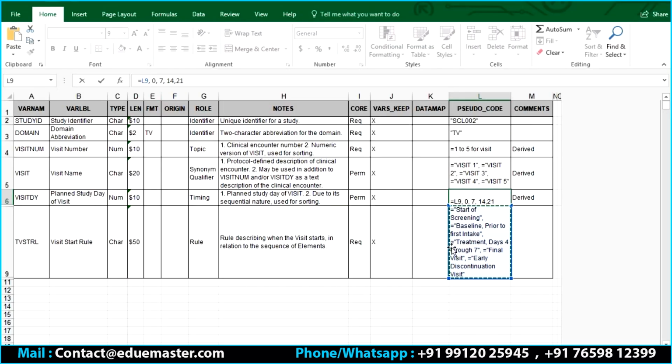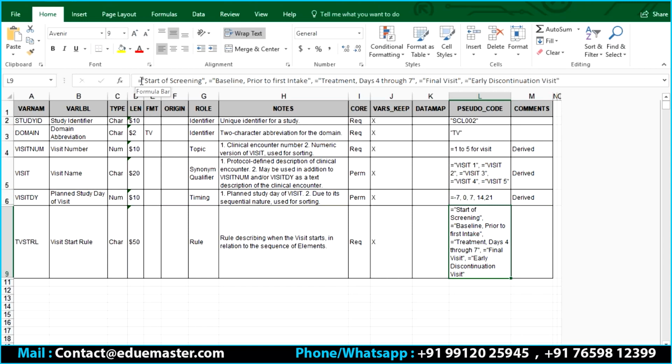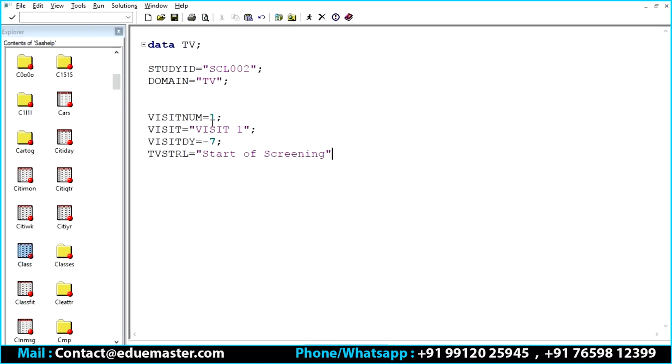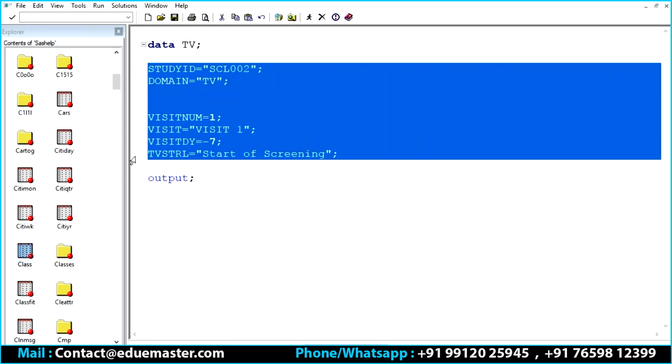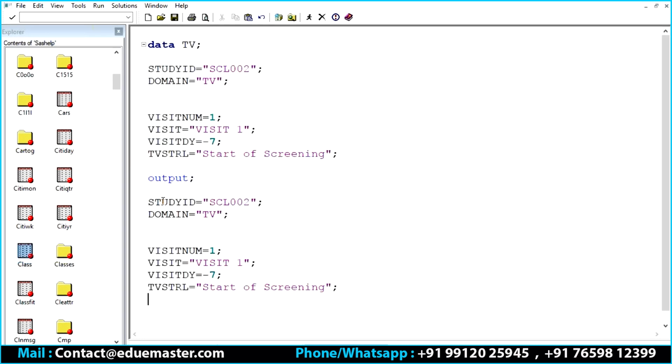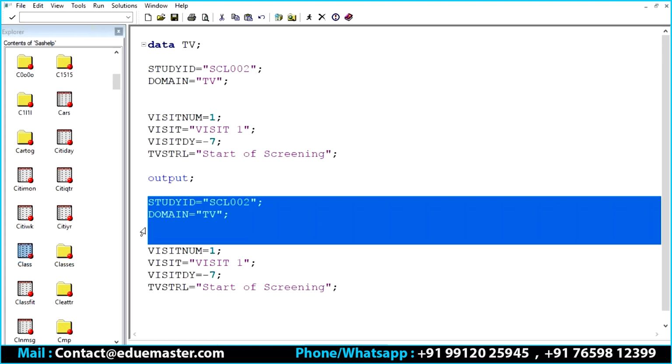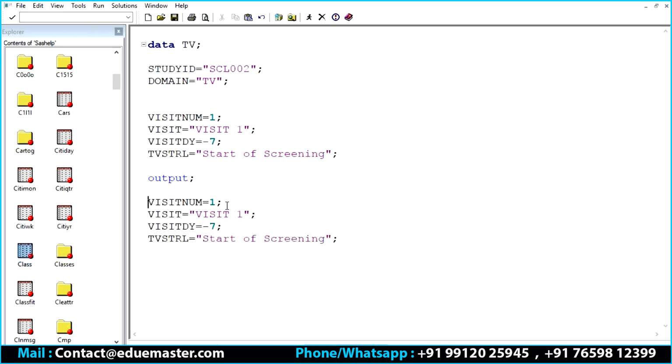The first value is start of screening. This is done. Now first we have to send this to the output data set to create the first observation. Now to create the second observation, again follow the same. Even if you create these two or don't create these two, that doesn't matter, because the same values are there for all the observations. Output method.